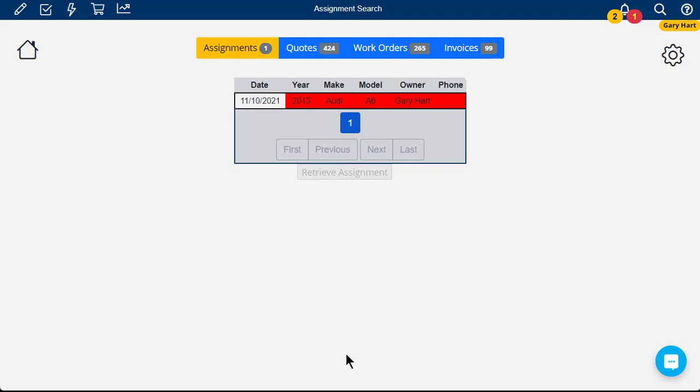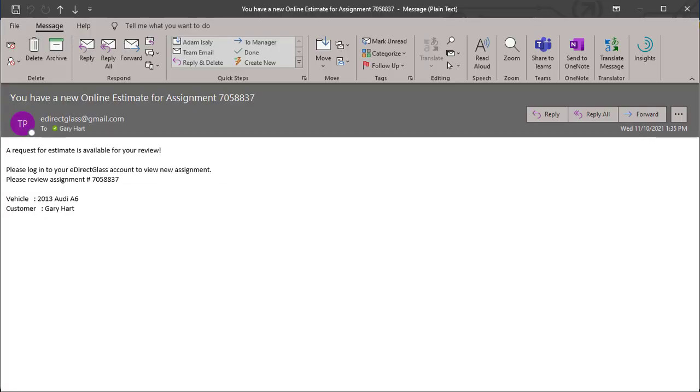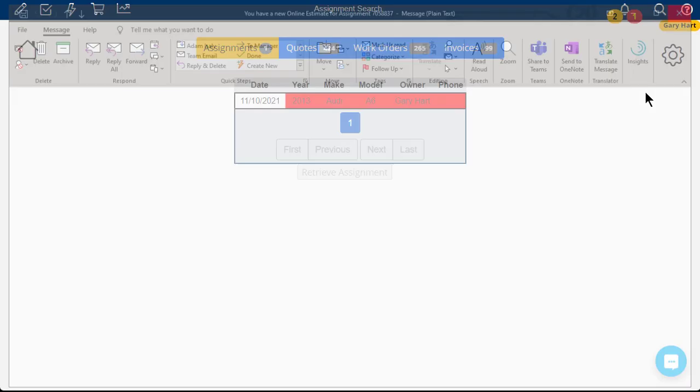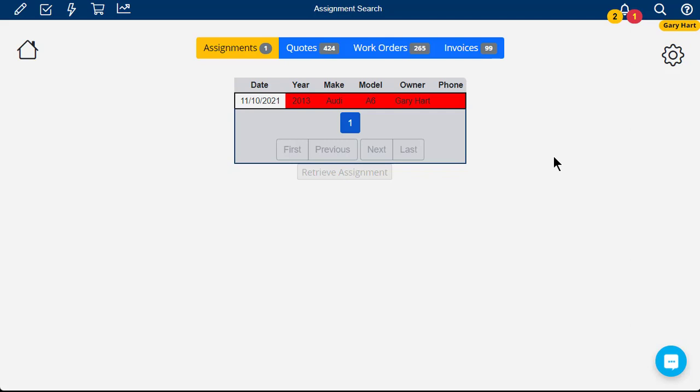Now, before I actually click on the record, there is one other thing that just happened as well, is I also just got an email sent to me since I am the responsible party in my shop. I got this email, a request for estimate is available for your review. Please log into your eDirectGlass account, review this assignment number, and here's the vehicle and the owner. So you do get that email notification. So if you're not actively in the system looking for assignments coming in, at least you're being notified that way.